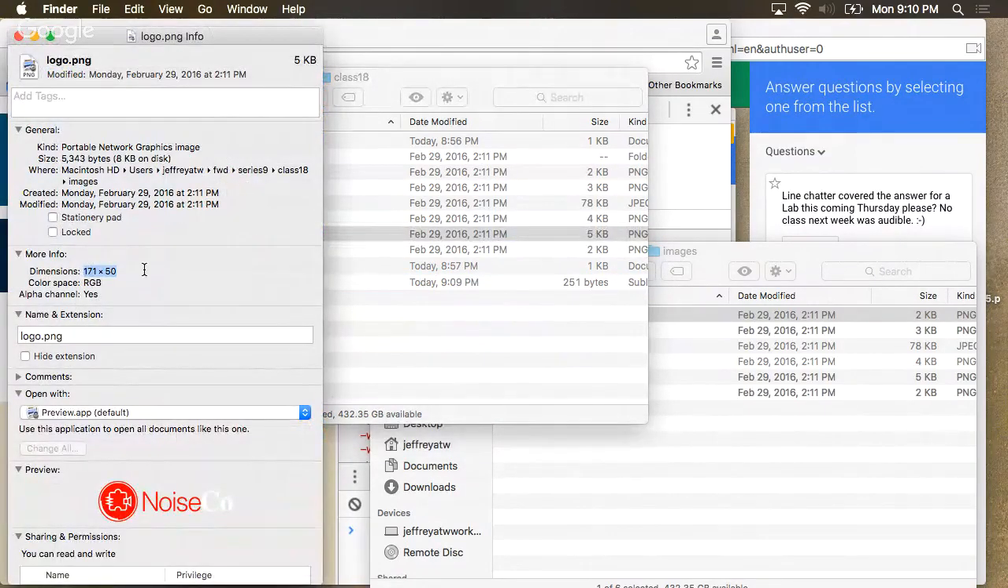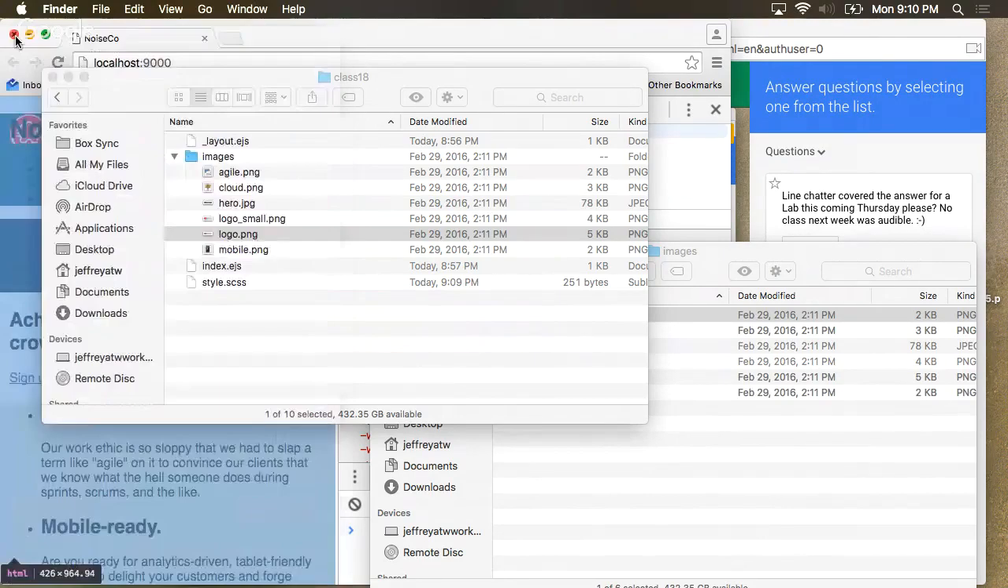171 by 50. That is the dimensions of this noise code thing. If you want to get that same information in macOS, you just do a Command I. But it's 171 by 50. So those are the dimensions we're going to put inside our CSS for our heading.